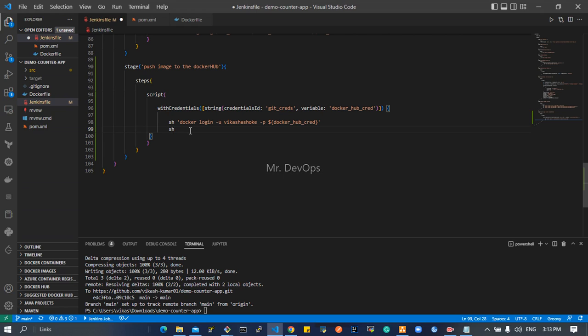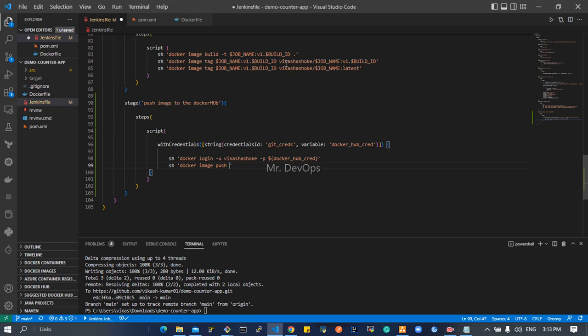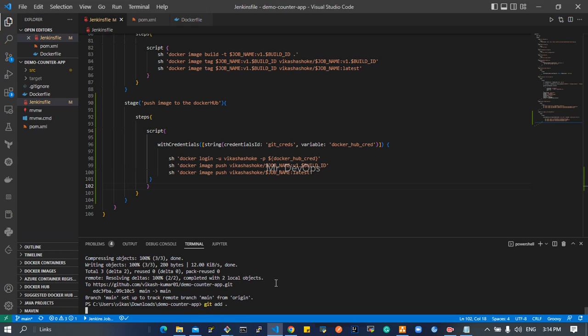So now I have to write the command so that I can push the image to the Docker Hub. So what is the command? Docker, which image? So select that particular image. This is the first, and second is without tag. Once this is done, we can push our image to the Docker Hub. Docker Hub image push.